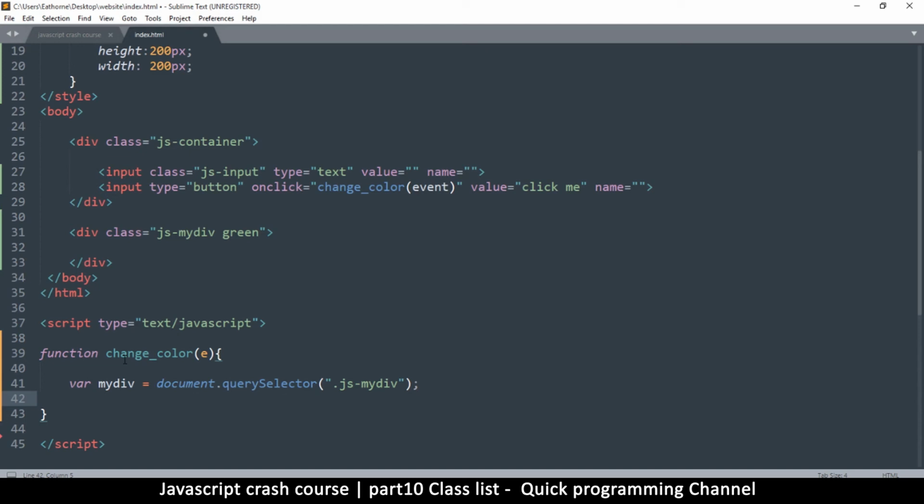Now what we want to do is to change the class name. So I will say my div dot class list dot add. There are two things here you have to keep in mind. Class list represents the classes that are inside here. There are two of them, so class list will contain two of these. After this, there are two words you have to be aware of: there's add and there's remove. Of course remove will remove the green and add will add something.